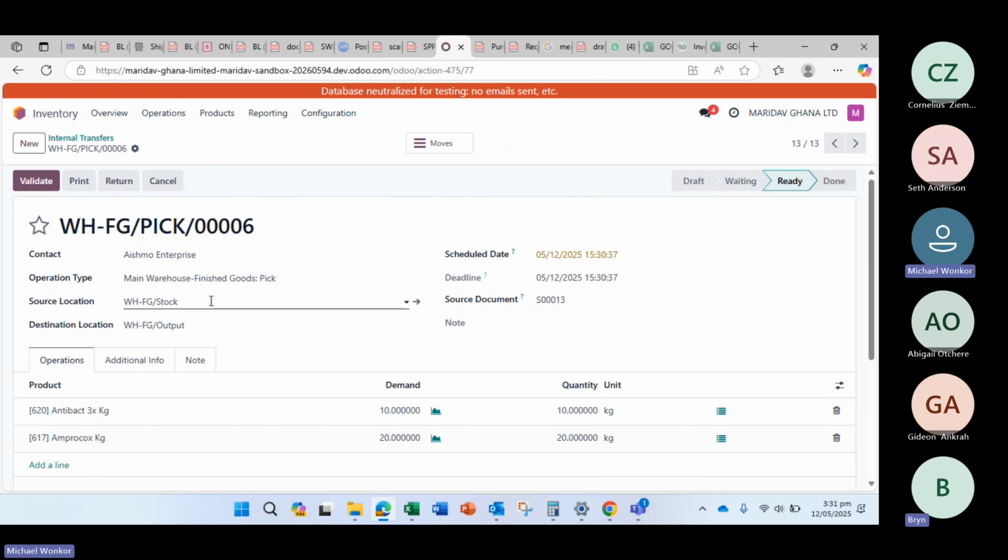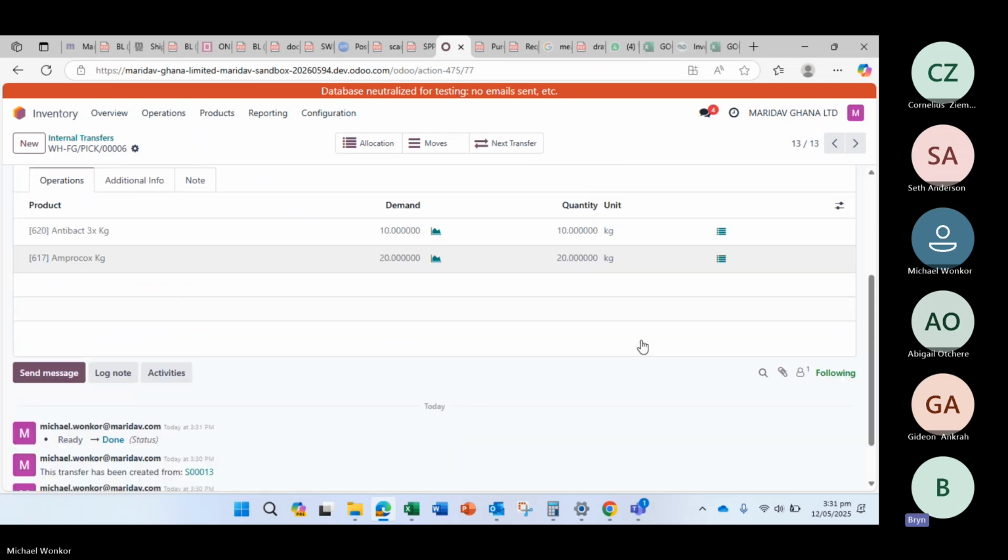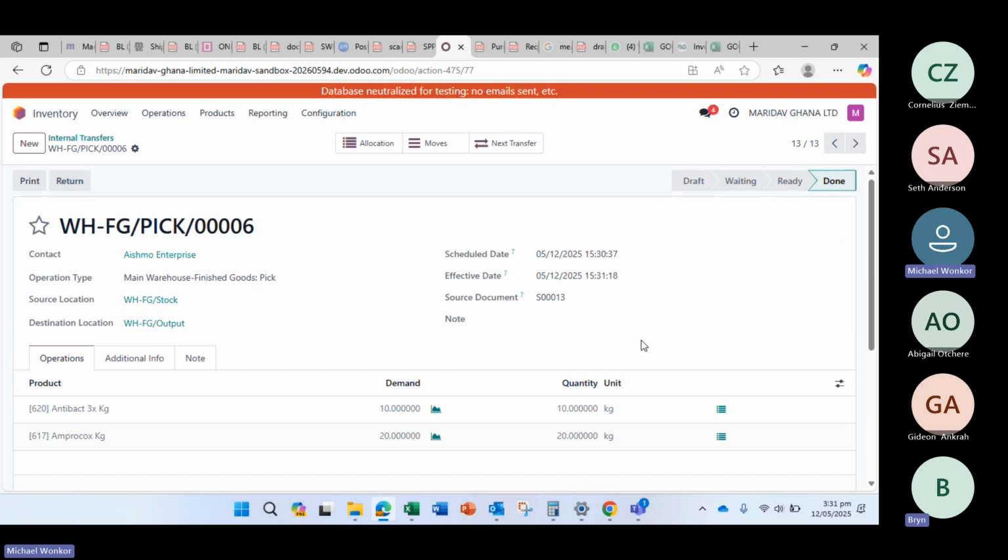So when you validate here, it's done. So now it's at the sales point. Then they will create the invoice, invoice the customer, and then they receive payment. The accounting takes it from there.